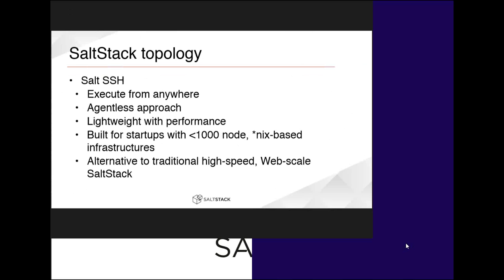that has large numbers of nodes that have Salt minions and a Salt master, so that you're able to start with something on the very small scale that will continue to grow with the deployment.